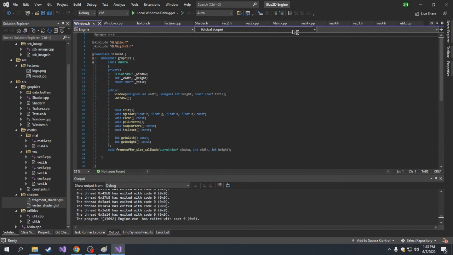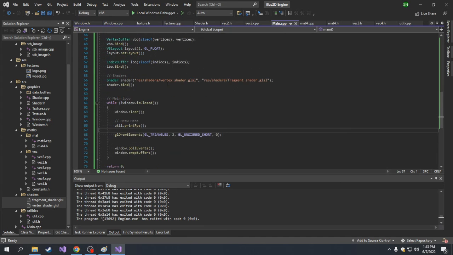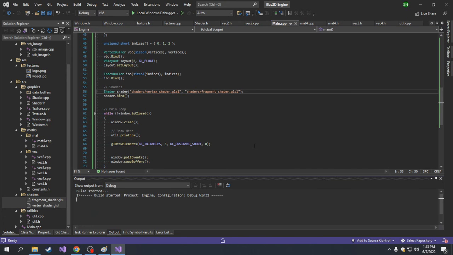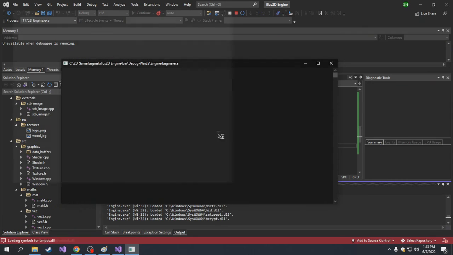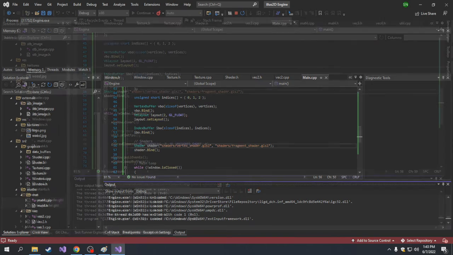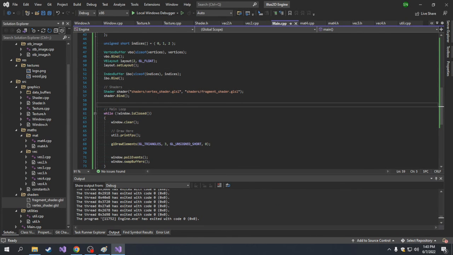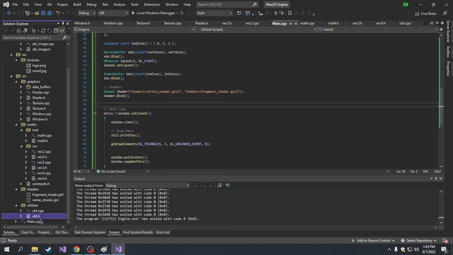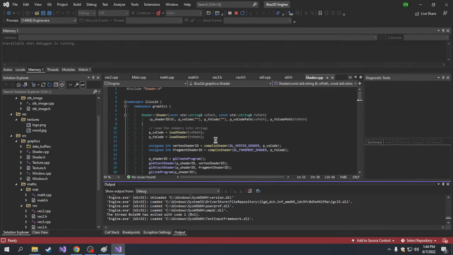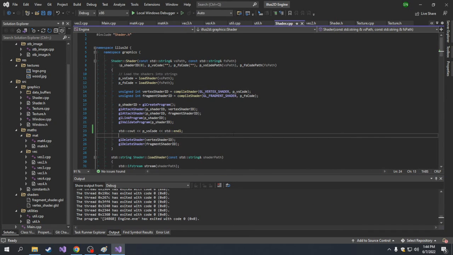Now if I go to main.cpp, instead of doing red shaders, I can probably just do shaders/ because now it's in the same folder as our main.cpp. This should work fine, and it does not, because we don't load the shaders. Let's see what the issue is. Shaders/vertex shader GLSL. The main folder is in the source. It's not reading our file. Brilliant. So the issue is that our shaders are not reading the file.